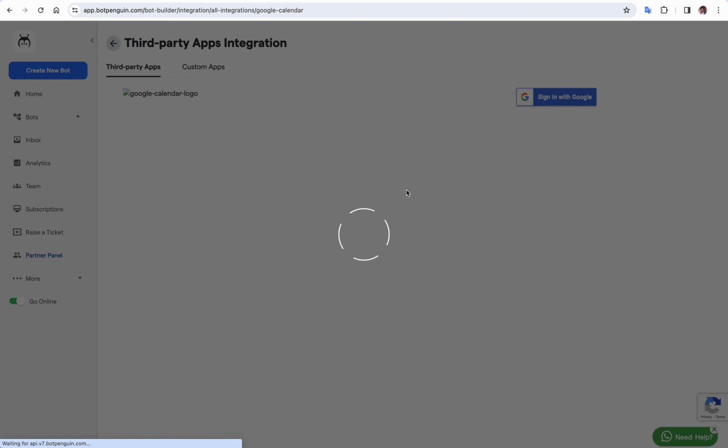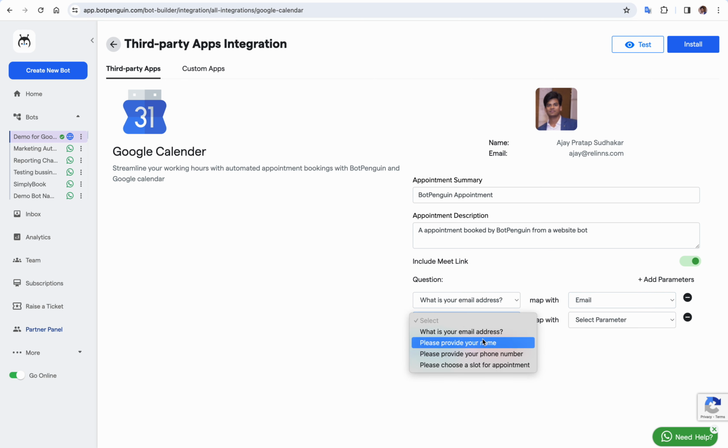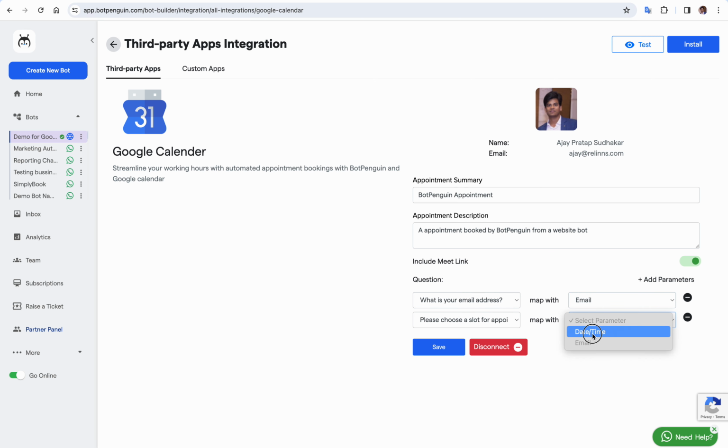Once they complete the OAuth flow, they'll get redirected here. Here they can configure how the link will be created. They can map how the whole time and so on will be taken care of. Similarly, they can put it here and click save. They can also manage the name, description, etc. from here.